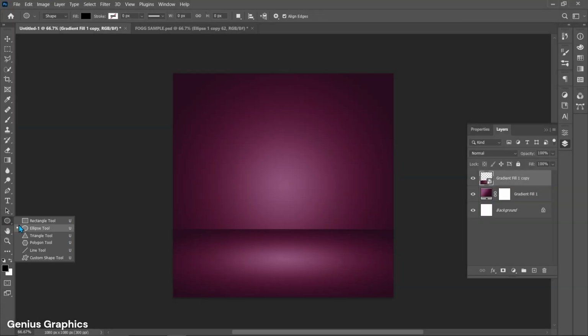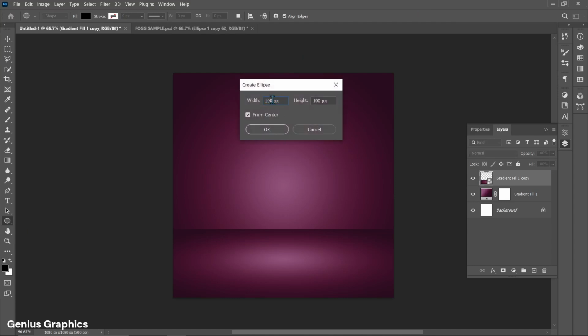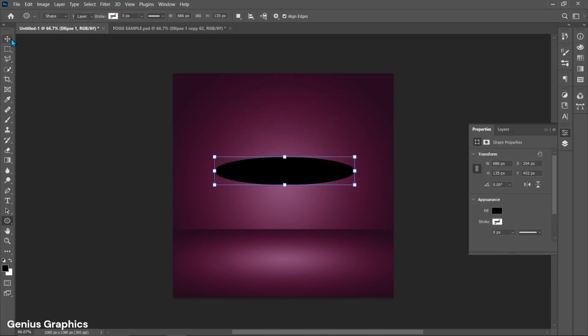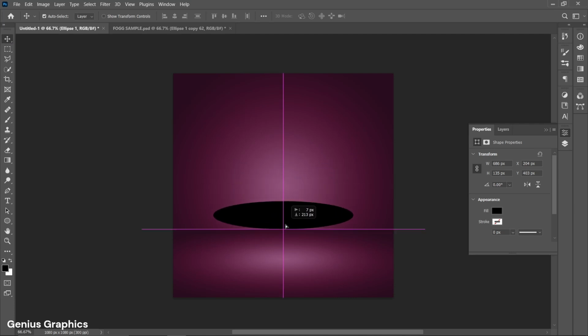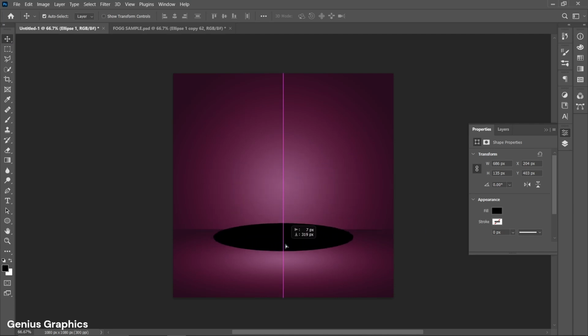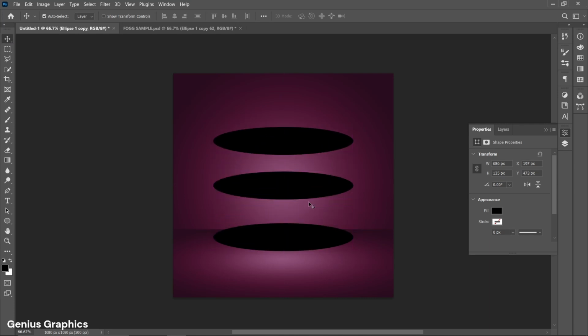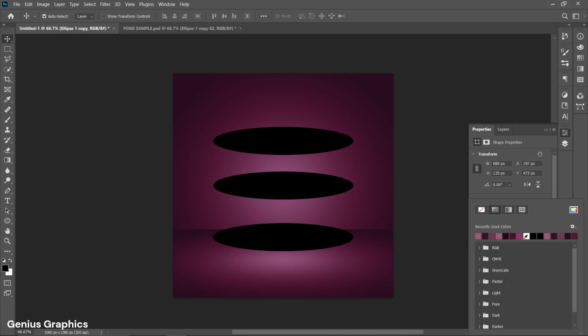Now select Ellipse tool. Left-click and enter the ellipse size. Place it accordingly. Hold Alt key and make a copy of ellipse. Change fill color to white from Properties.